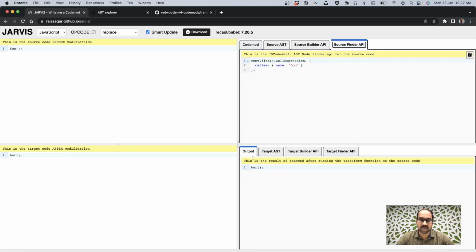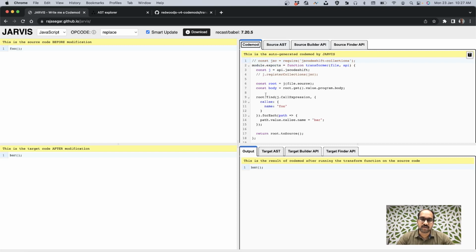Below, similarly, you can find the output. This output is this code mod applied to the source code, showing what the result is. This is just to verify whether your code mod is working properly or not. You can just play around with it here.